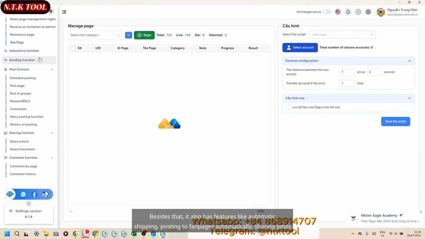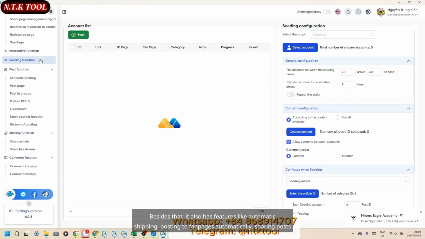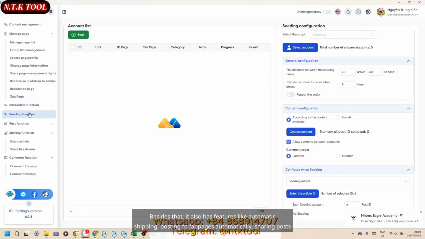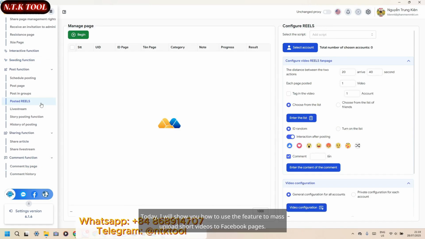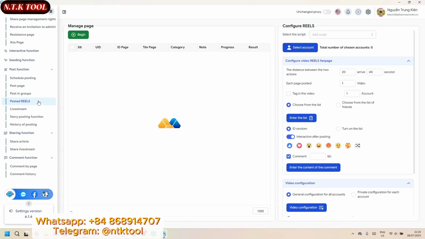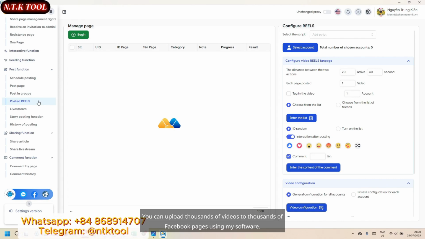Besides that, it also has features like automatic shipping, posting to fan pages automatically, sharing posts, sharing live streams, and commenting as your Facebook page automatically. Today, I will show you how to use the feature to mass upload short videos to Facebook pages. You can upload thousands of videos to thousands of Facebook pages using my software.